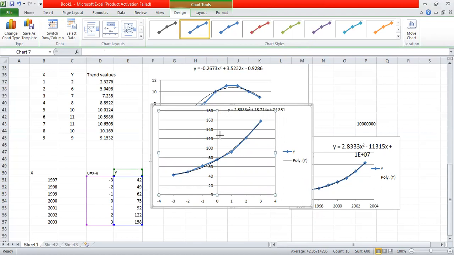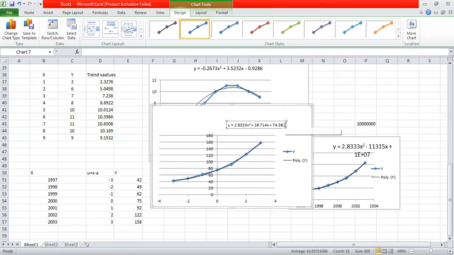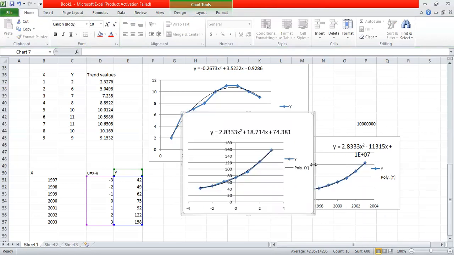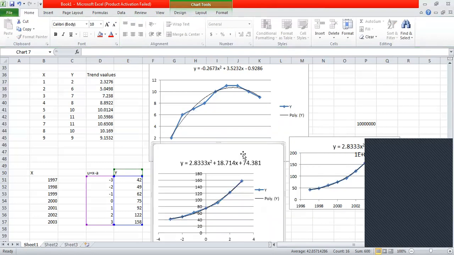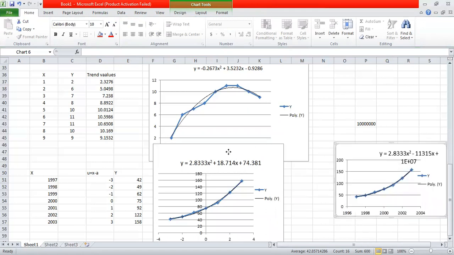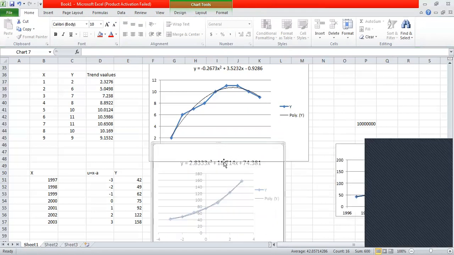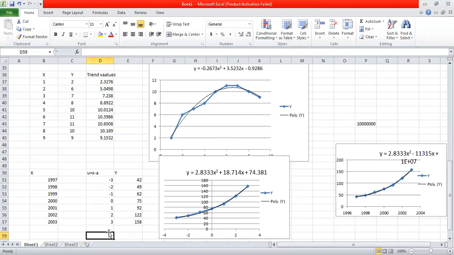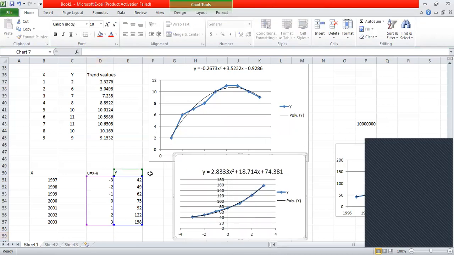So this is the equation I got, that is y equals 2.833x square plus 18.71x plus 74.831. So if I use shift of origin and scale, I didn't get the E values, because the values have been reduced, since I have shifted the origin. So that's why using origin and scale will be easy for you, in case you want to find the trend values.